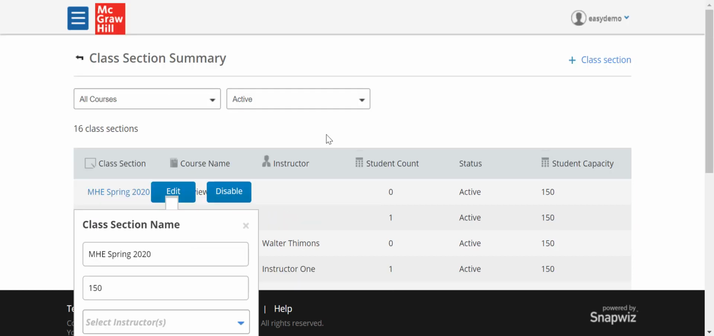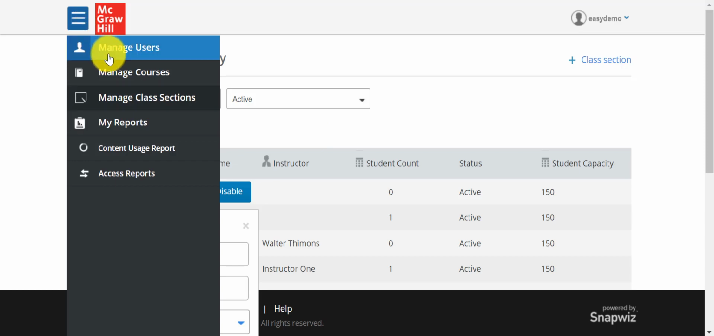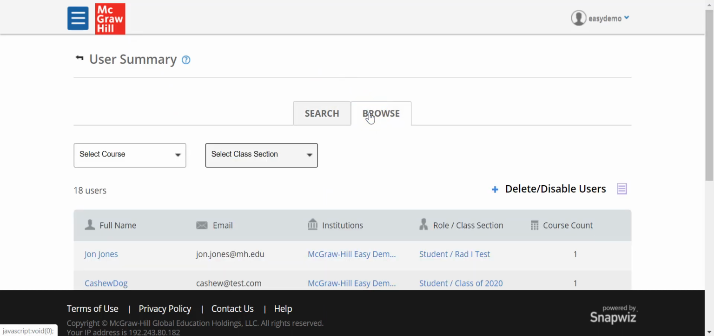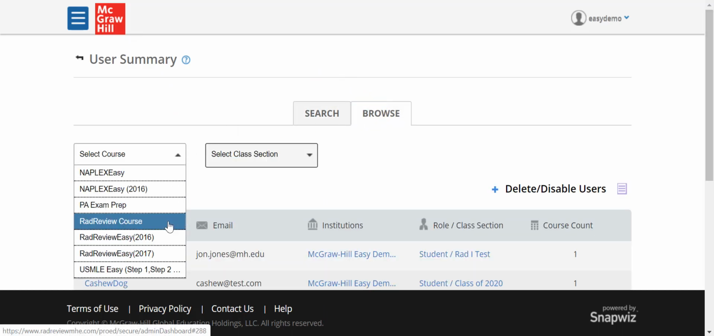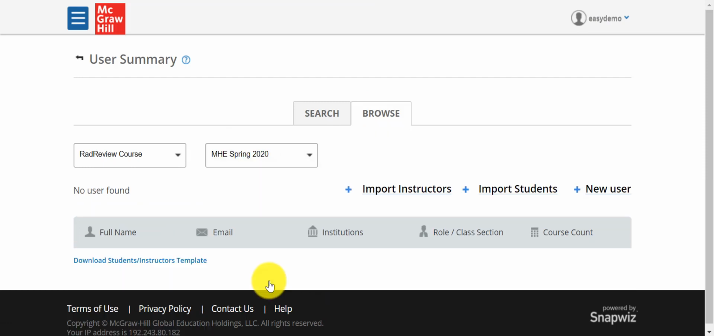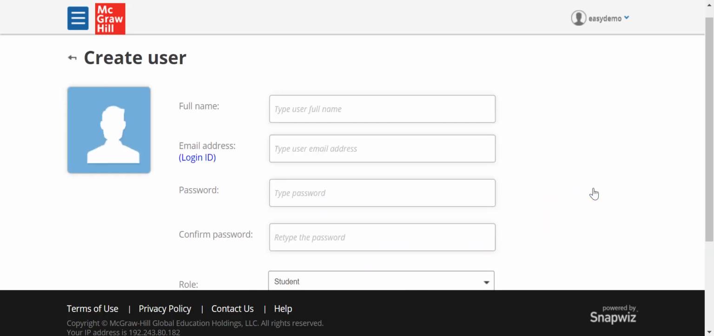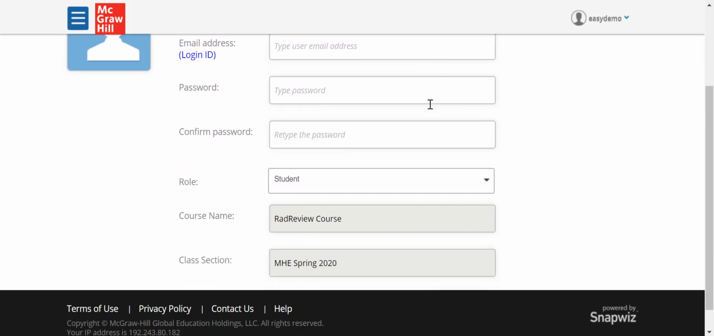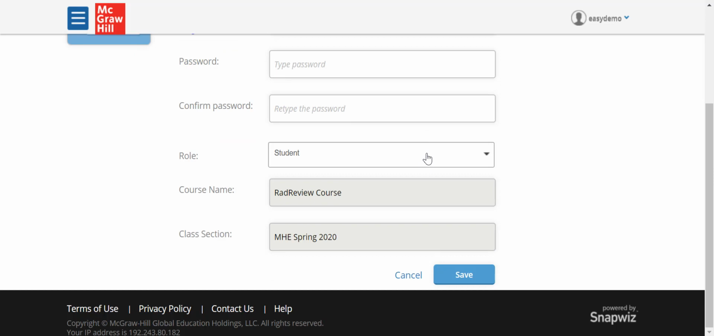With the admin account, you also can create and manage all instructor and student users. In the menu in the left, select Manage Users. On the User Summary page that appears, select the Browse tab, and using the 2 drop-down menus, select RadReview Course and the class section to which you wish to add new users. You can add users manually, one at a time, using the New User link. This will allow you, the admin, to fill in the full name, email address, password, the role of this user, either student or instructor, the course, and the class section.